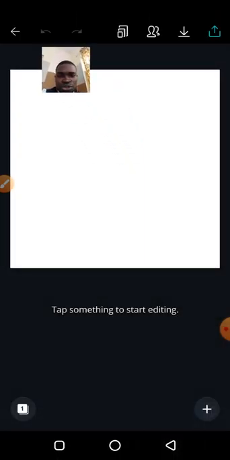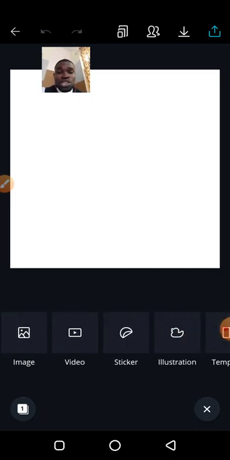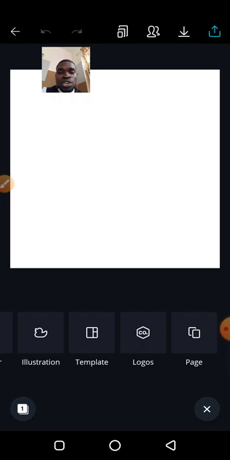So let's move down to the plus sign at the bottom right hand corner and let's see what we want to do. So I'm going to click on that right now. You can see we have text, we have image, we have video. You can actually create what we call video graphics. I think that's the name they call it. You can actually create that using Canva. We have sticker, we have illustration, we have template, we have logos, and we have page. You can create multiple pages and create multiple designs on the go. Instead of going back to create a new template, you can create multiple designs on a go.